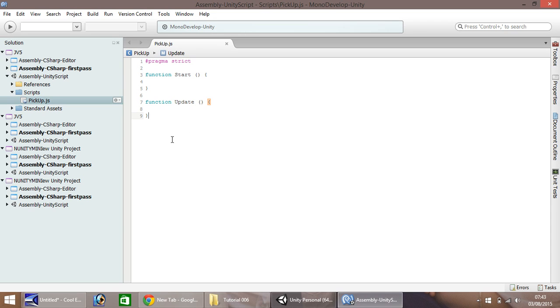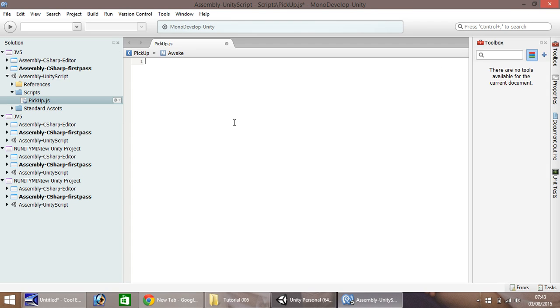I am going to delete those lines because we're going to write a script from the start. So you have this big white window and a few things around. Don't worry about the little things around. We don't need to worry about them at all at this point in time. We just care about this big white window here.